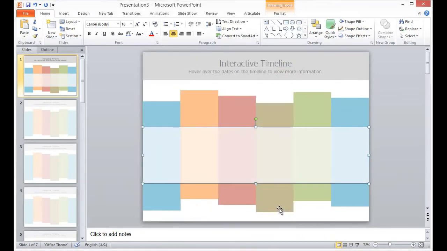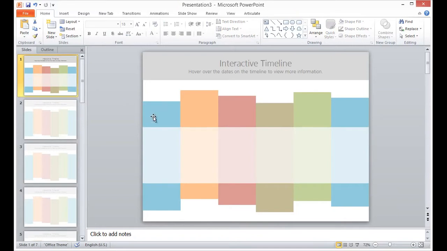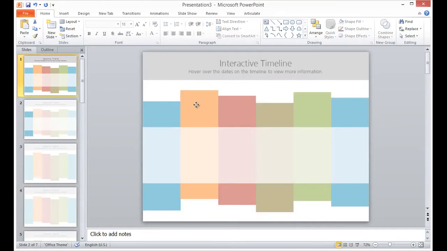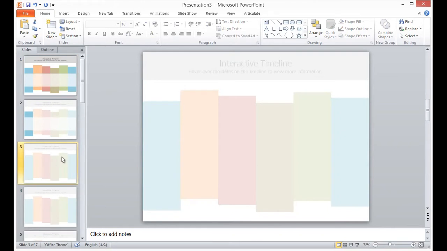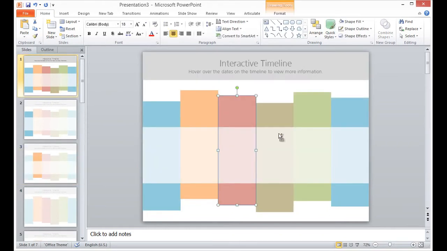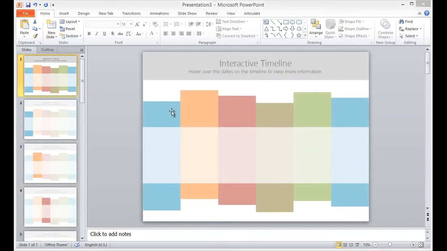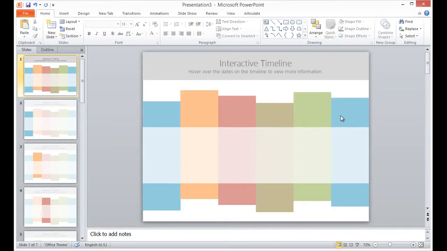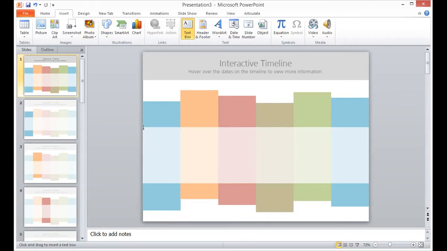For each column, we will copy and paste the corresponding colored rectangle and the white semi-transparent rectangle and paste them onto the corresponding layer. We will do this for each column in the timeline. When we've done this for each slide, we can delete the shapes that we've pasted onto slide 1 since we no longer need them. My next step is to add a text box over each column in the timeline.